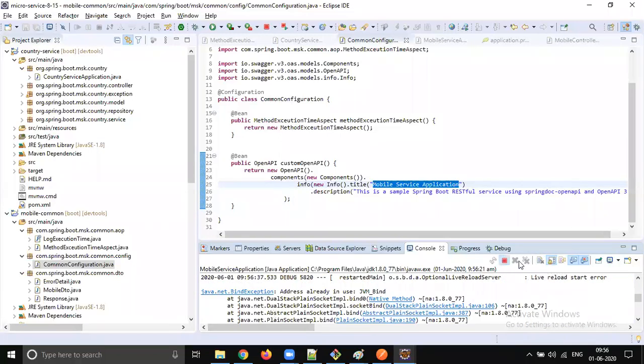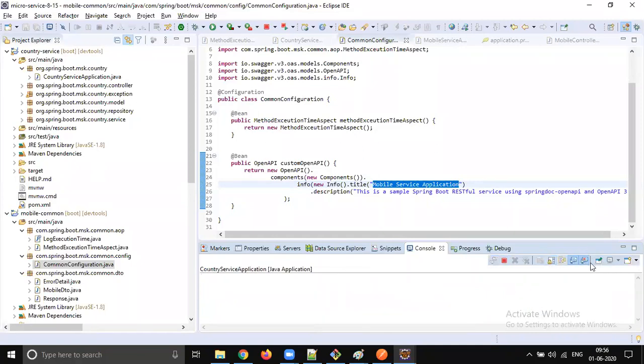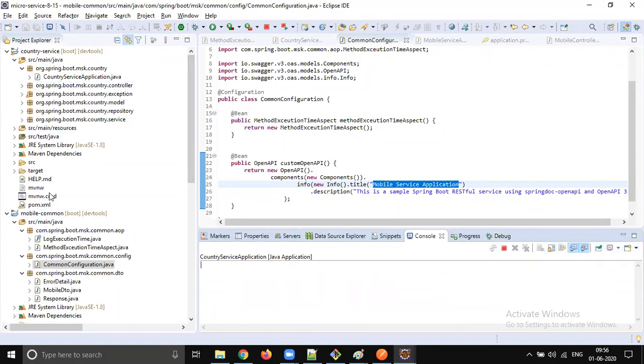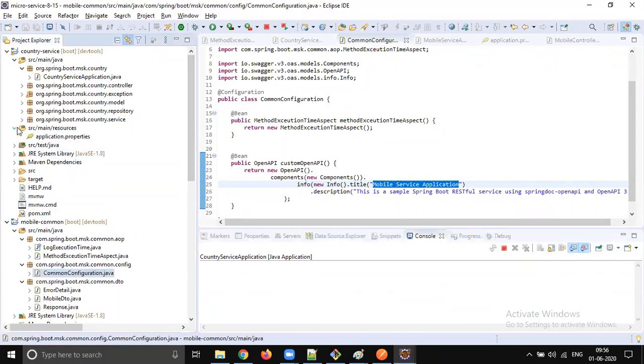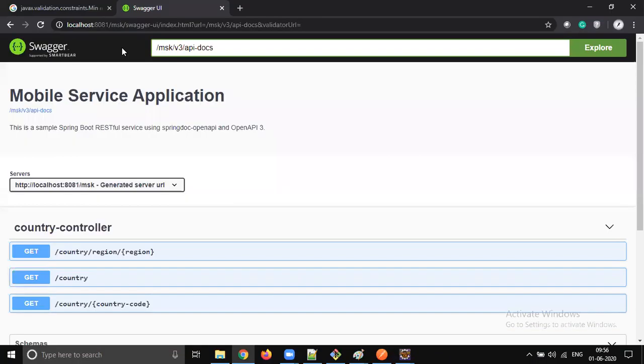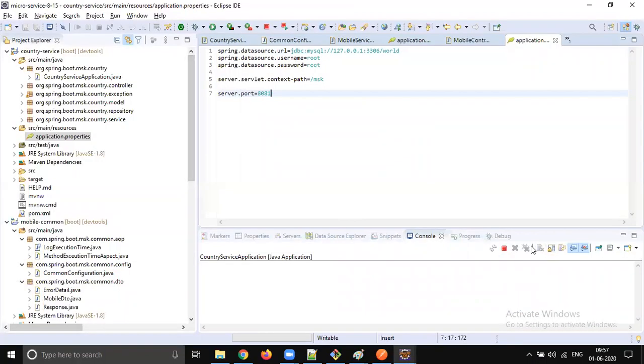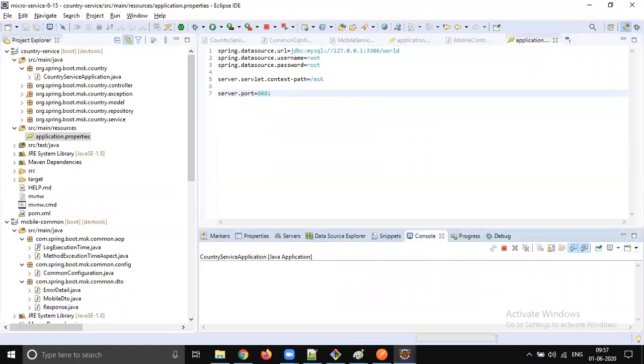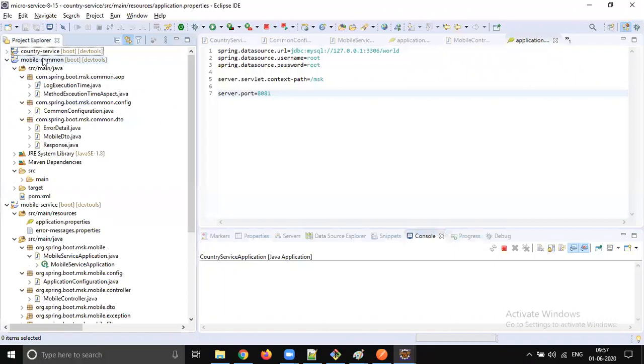I think country service is running on port 8080. Let me go to resources and see. So 8081, right? We are using 8081. Then why is only one instance running? Okay, then why is mobile not able to start?